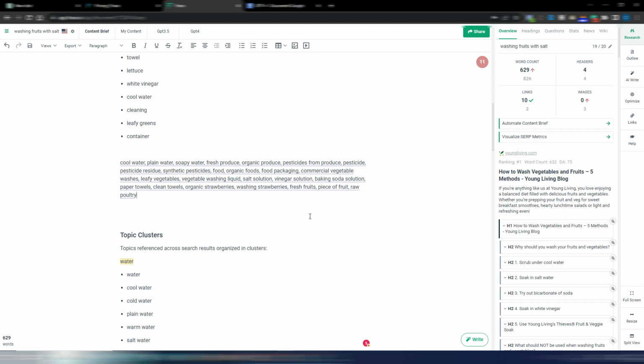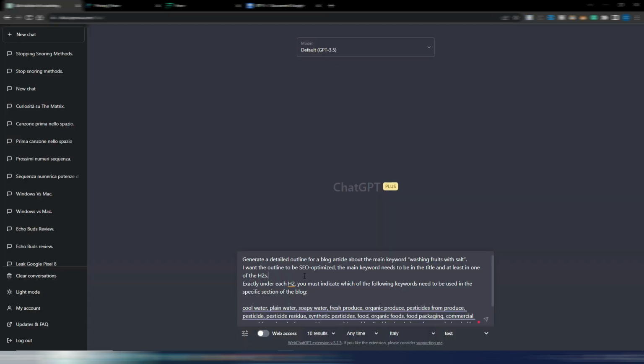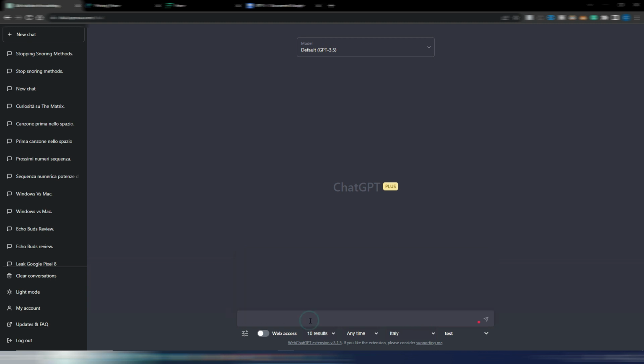Once you know the terms you need to include in your article to make it more relevant for your query and then ranking higher, you can go to ChatGPT. So this is GPT-3.5 and this is my prompt. Generate a detailed outline for a blog article about the main keyword, washing fruits with salt. I want the outline to be SEO optimized. The main keyword needs to be in the title and at least in one of the H2s. Exactly under each H2, you must indicate which of the following keywords needs to be used in the specific section of the blog. And then I copied all these keywords.